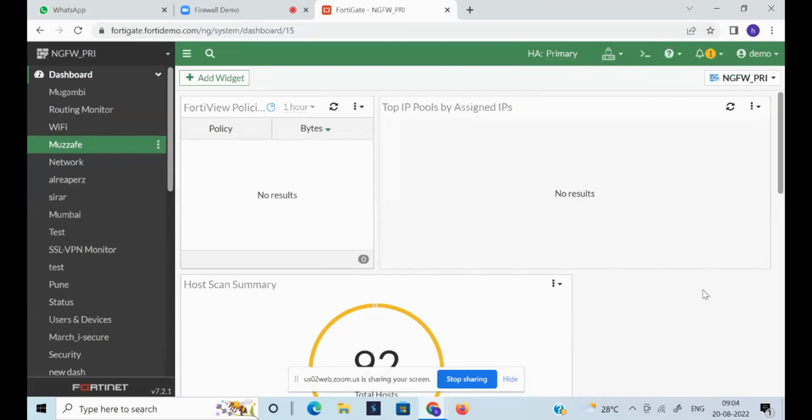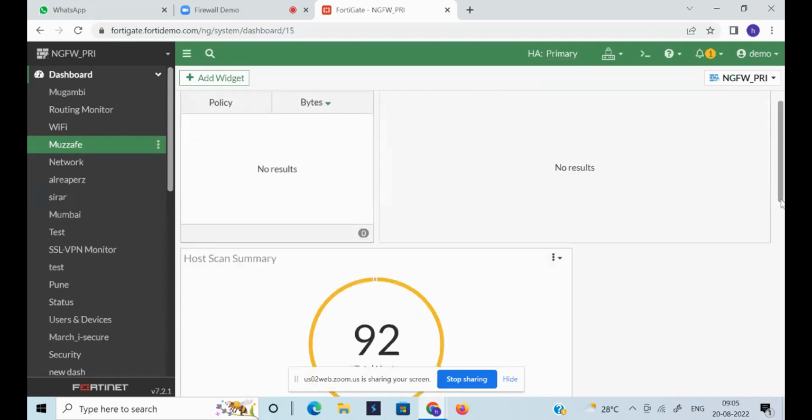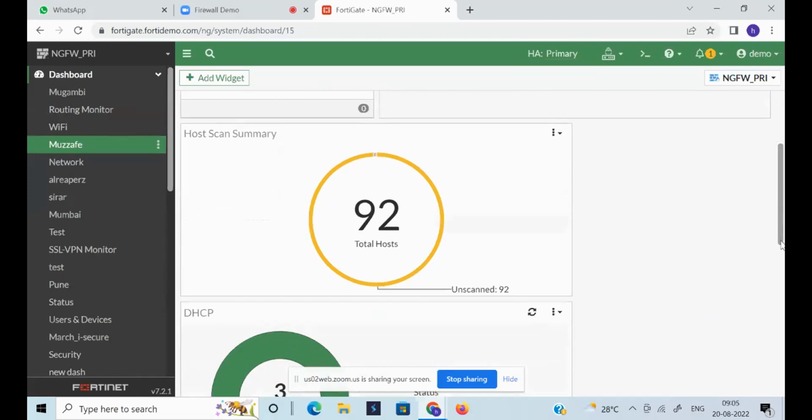Meaning whatever IPs are being used at the organization level, the topmost IPs. For example 10.10.10.1, 10.10.10.2, 10.10.10.3, and so on. Whatever IPs are assigned in the pool, it can provide that information. Topmost means top to bottom, from more utilization to less utilization. Next one is host scan summary. If we enable the SNMP protocol, it can identify and scan how many hosts are available. Here it has identified 92 hosts.